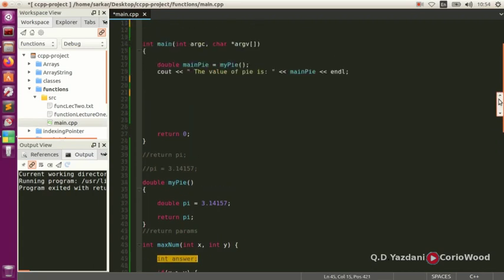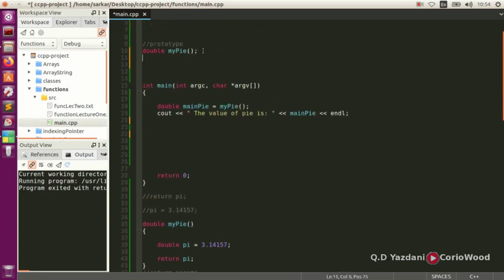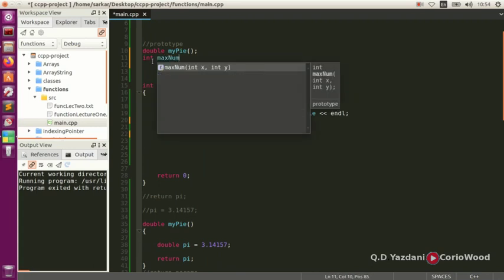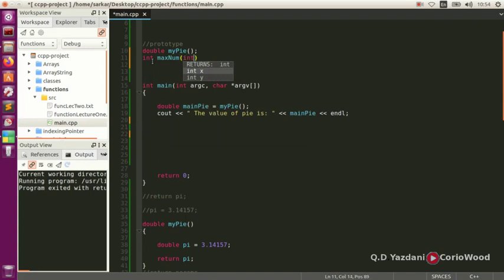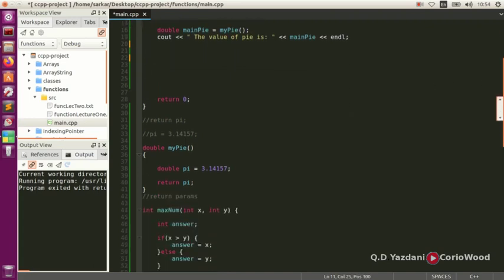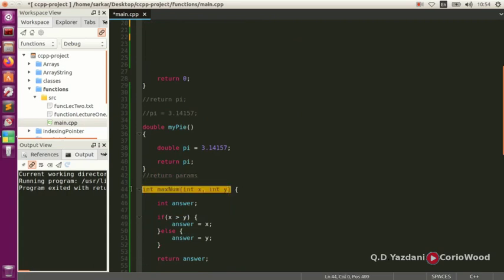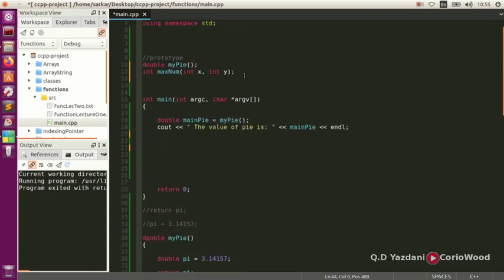Alright, so we move ahead, and as I explained, you need to declare your function. Here at the prototype, we're going to declare our function, which is int max number, with int x and int y. Now if you look here, this prototype matches this one exactly: max num, int x and int y. Our prototype exactly matches our function.